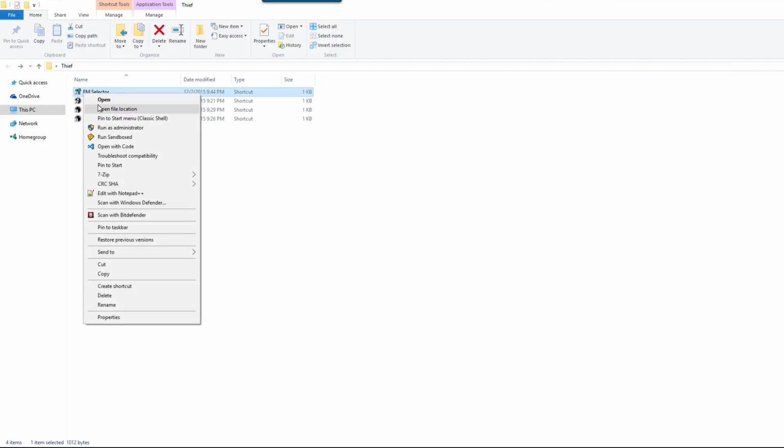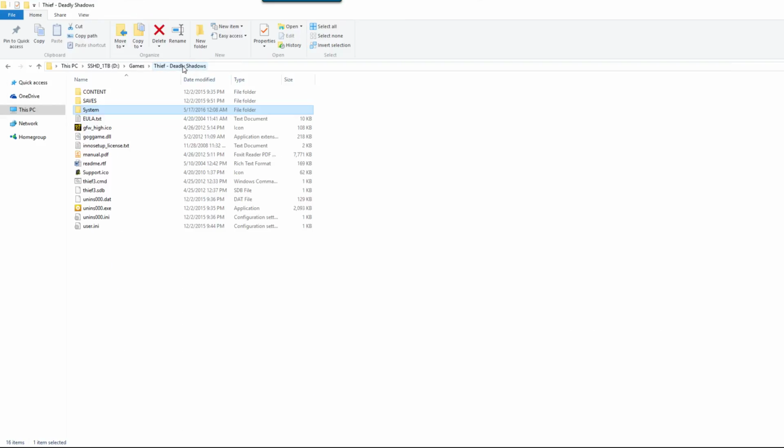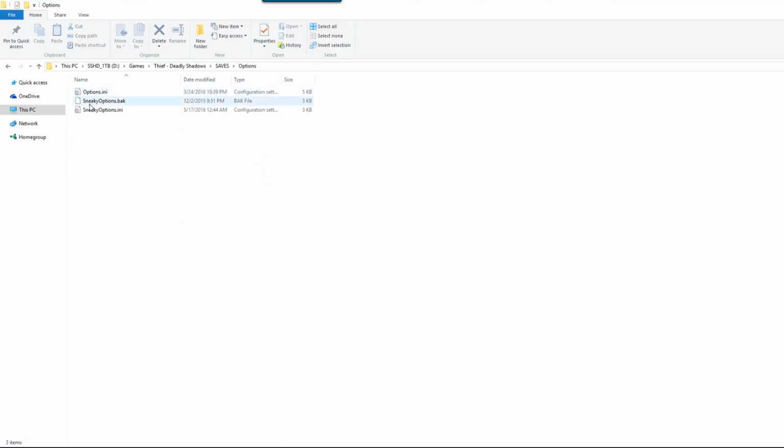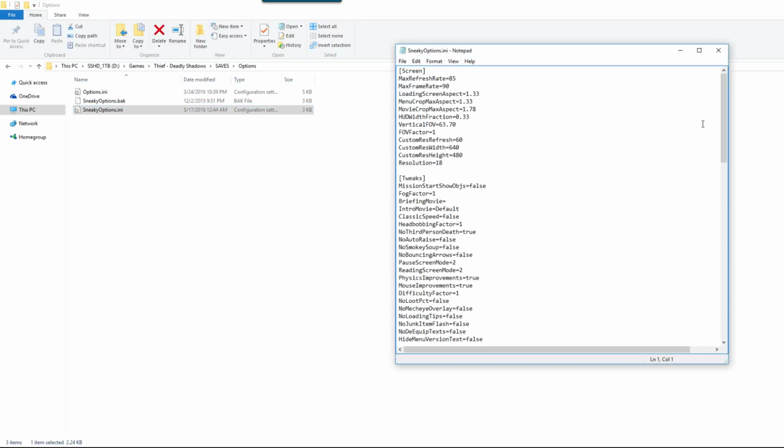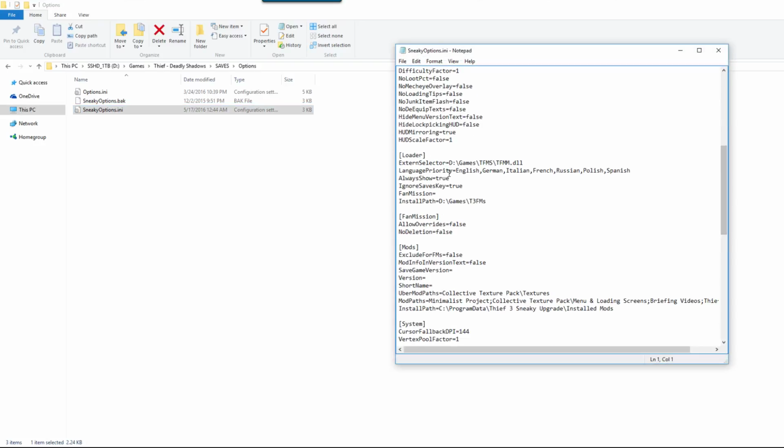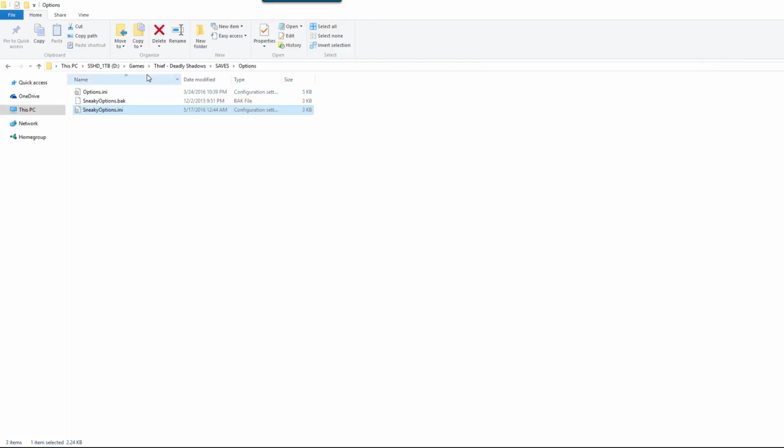Let's go here, and Thief 3, same concept, different folder structure. So in your Deadly Shadows, we're going to go to Saves and then Options, and we have our Sneaky Options file here. Scroll down to our loader, and we set our extern selector to run our plugin right here. Always show to true so that it will launch the selector every time Thief 3 is launched. And the install path to where we want our fan missions to be installed. Pretty simple, pretty easy. Done with that.